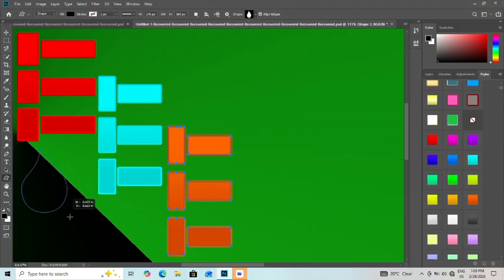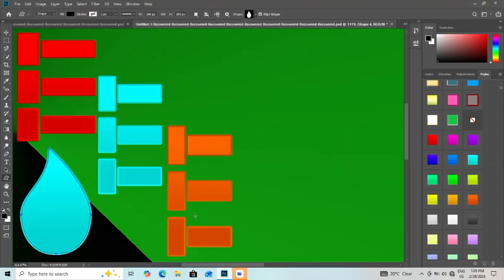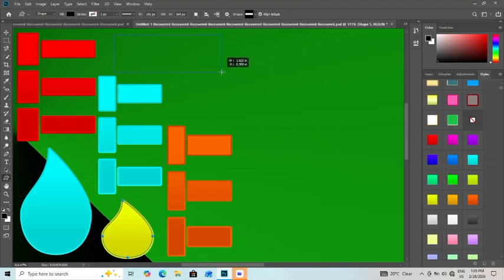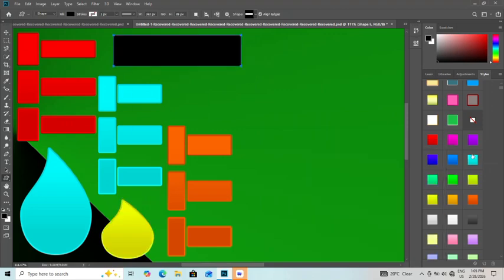Go to Filter, Noise, Add Noise, and set amount to around 65% Gaussian monochromatic. Open Levels and drag the white slider left until only scattered bright particles remain.